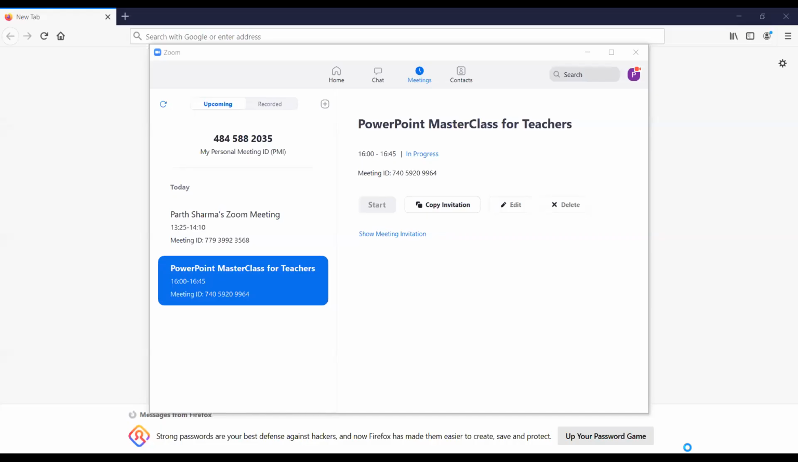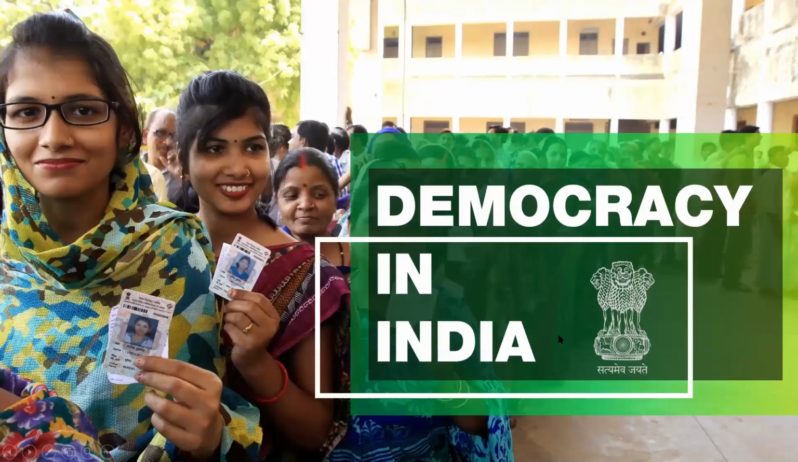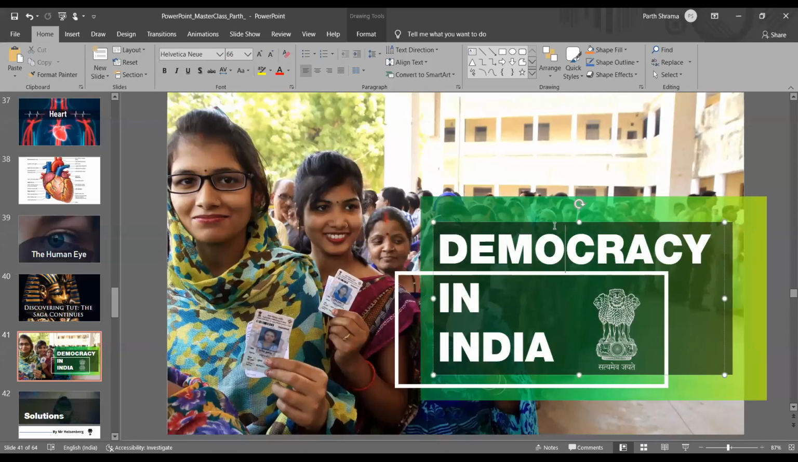Just a second. So this is the first rectangle that I made. This is the second rectangle that I made. This is just the text. This is the third rectangle. And this is an image, and this is an image. So there are only 4 or 5 elements which are combined to make this slide look like this.